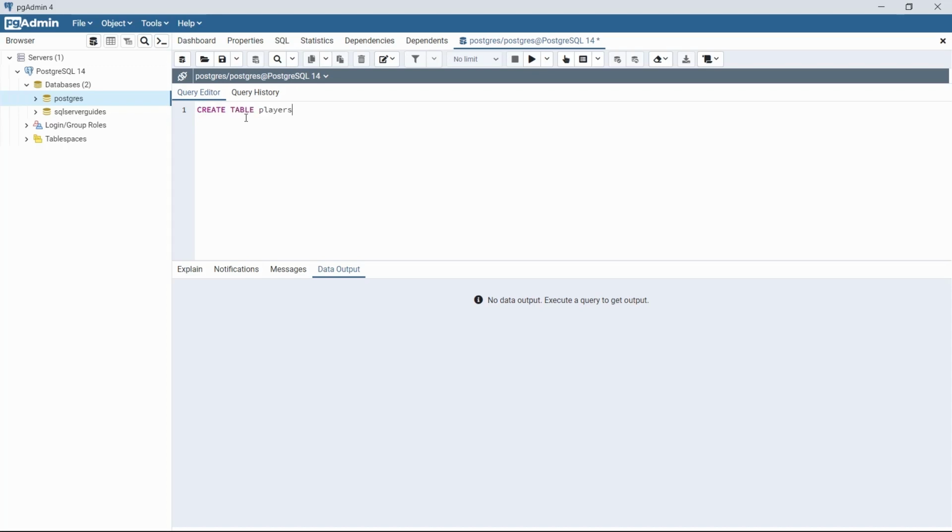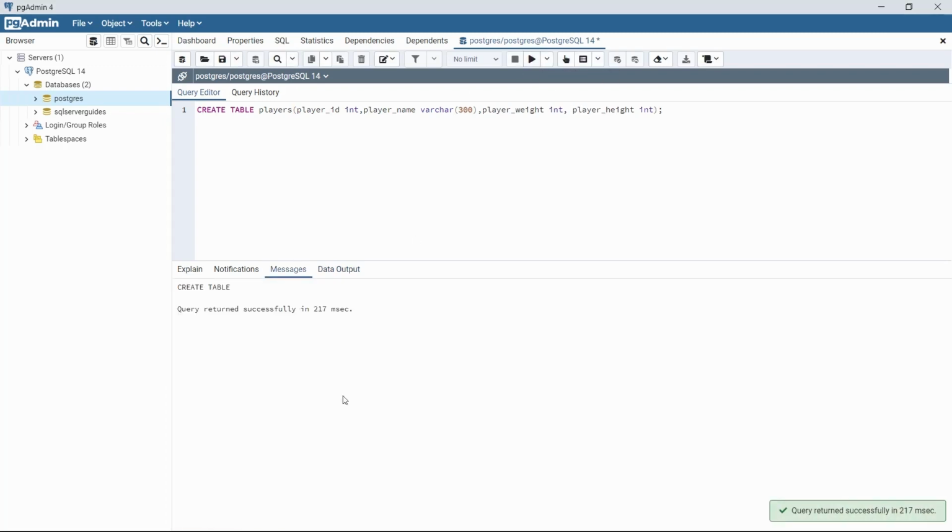So the players table, and the first column is going to be player ID, and its type is integer, so it's going to store integer values. Then player name, its type is going to be a string, or in PostgreSQL varchar, with length 300. And then player weight, it's going to be integer type, and then player height. So execute the code to create the table players, and as we can see the query returned successfully, which means the table is created successfully. Let's view this table.